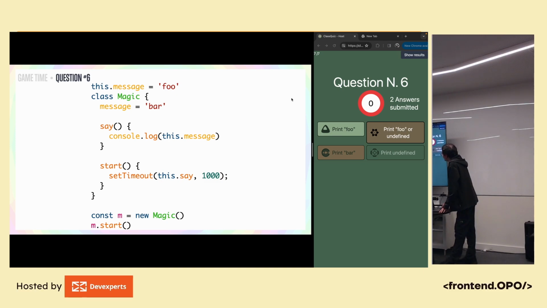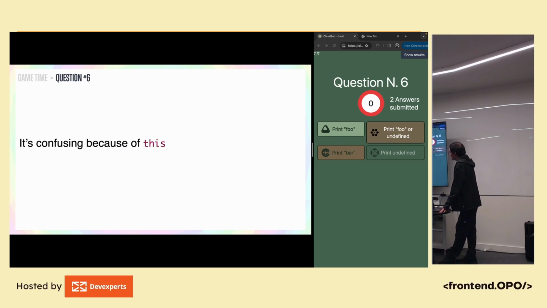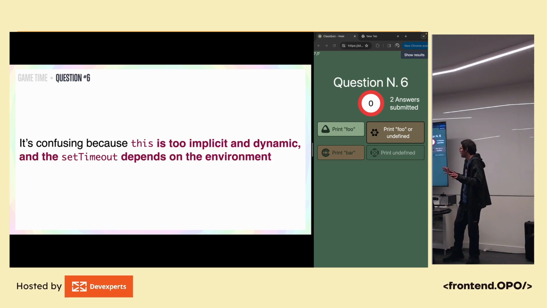Okay, so yes, the answer is foo or undefined. This code can be two different things because it depends on the environment. Okay, it's a very nice question. Okay, it's confusing because of this. No, not just because of this, okay, this is confusing by itself, okay, but yes. But to be more specific, okay? It's because of this implicit dynamic and the setTimeout depends on the environment.